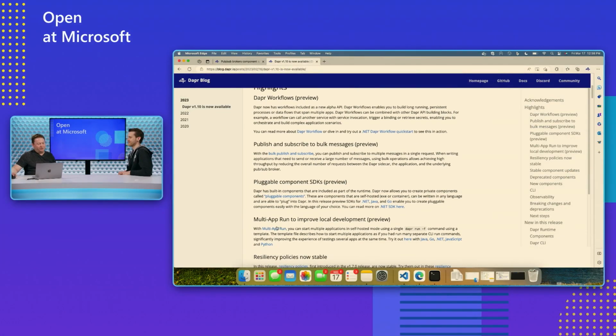Another one that's really good, you saw me do the Dapr run. I had to be really careful that I did it right in the right terminal with all the right flags. That gets better.